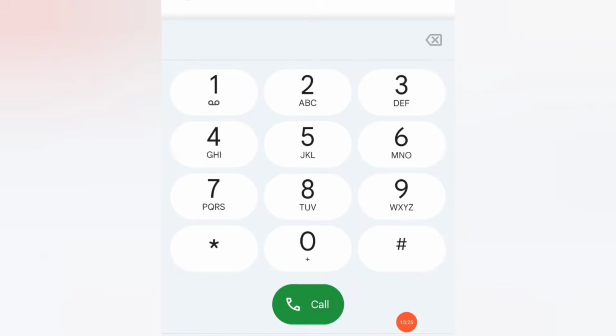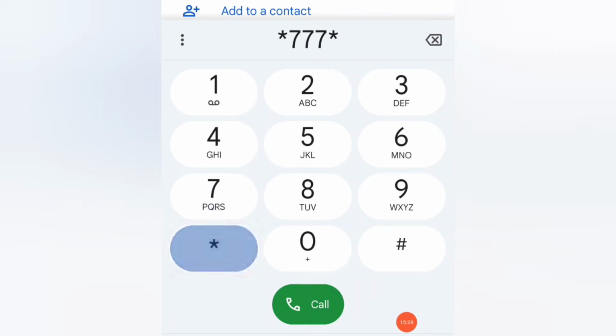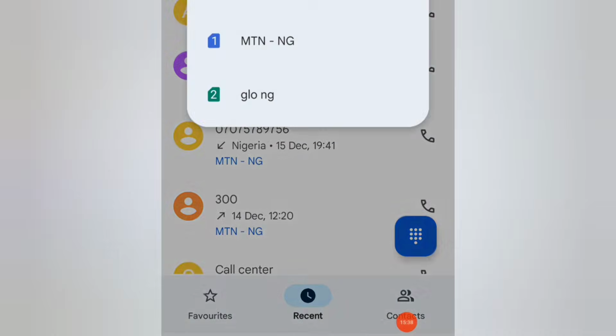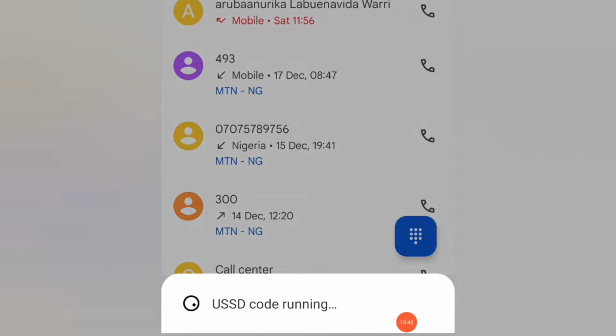The number 3 code to get data very cheaply from GLO is *777*1*2 hash. So let's dial and see what you can get with this code.